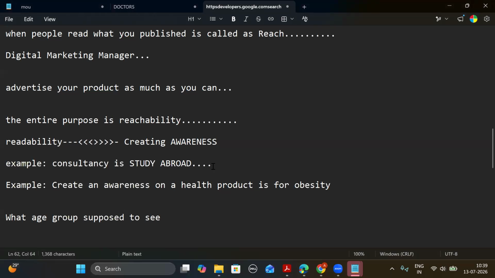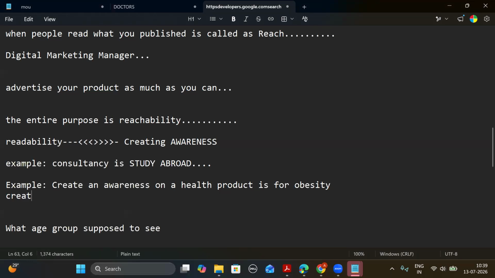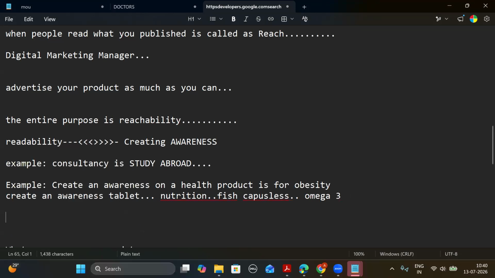I'm just splitting and showing you different examples. There is nothing much, just to create awareness. Say, for example, you need to create awareness on a health product, a tablet. Okay, it's actually a nutrition tablet. They say you will get this vitamin if you have this tablet, like these fish capsules. Omega 3, right? So, to which age group will you show this? Like from 25 to 45.